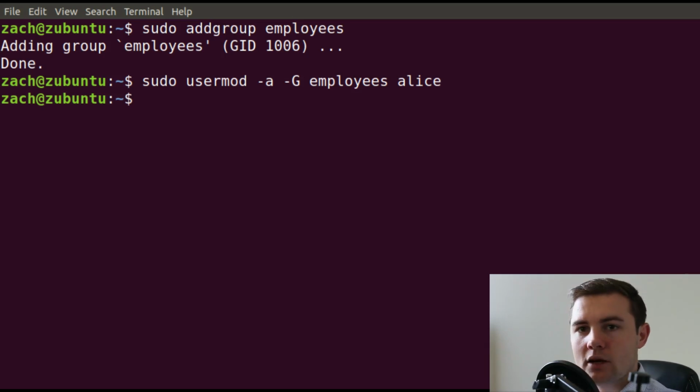Now, until we get into the permission sets, we're not going to fully understand the usefulness of adding users to a group, but let me just go through this really quick. Also, we want to talk about how we switch to a different user within the shell, which is also going to make a little more sense when we get into the bash configuration files.